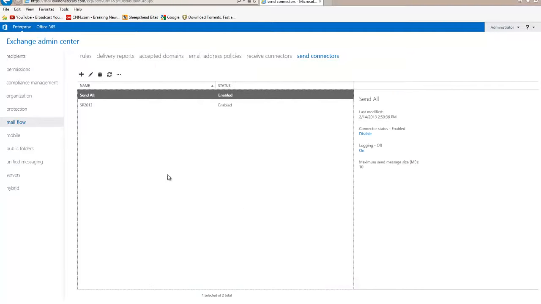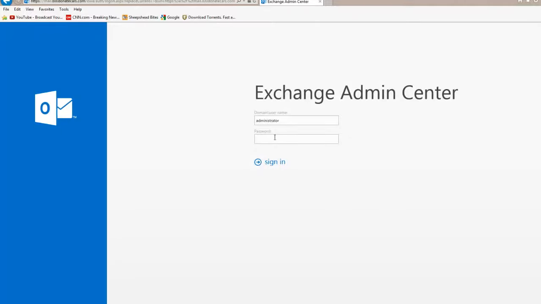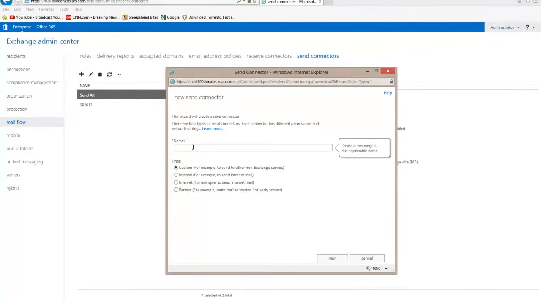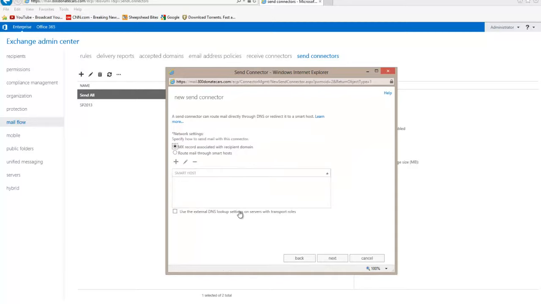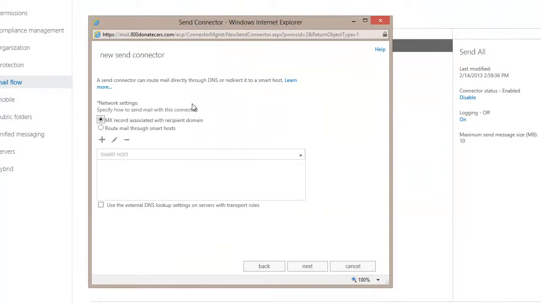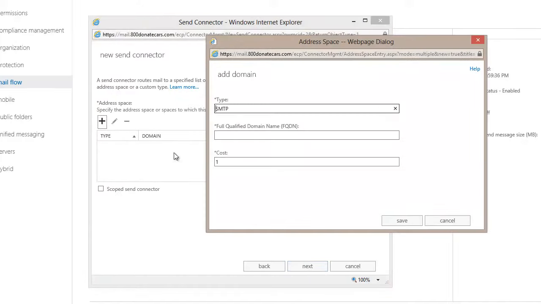The way to do it is click on mail flow, click on send connectors, and my security timeouts are driving me crazy. Okay, so go back to send connectors, click the little plus icon, and give your send connector a name. You're going to want yours to be an internet connector, and I'm going to call this one sample. I'm going to click next. The MX record associated, we're going to bypass this. We don't need this. This one, again, will be to send to all domains.